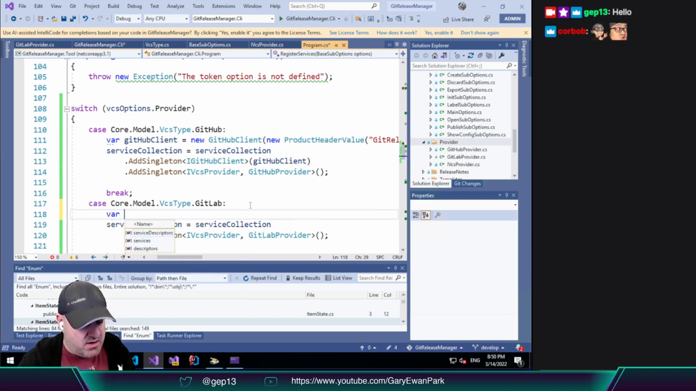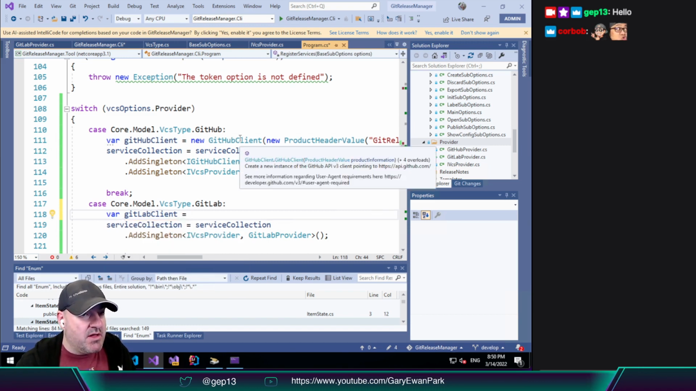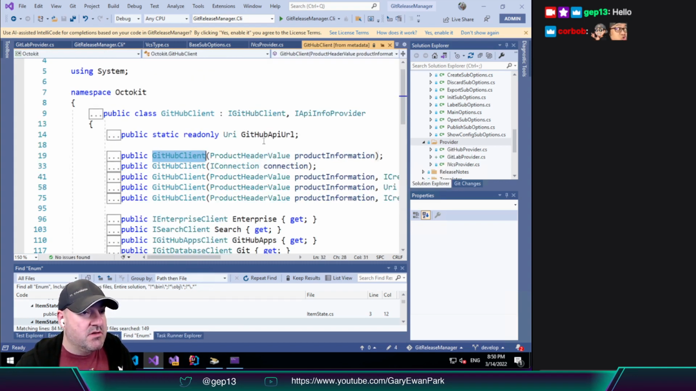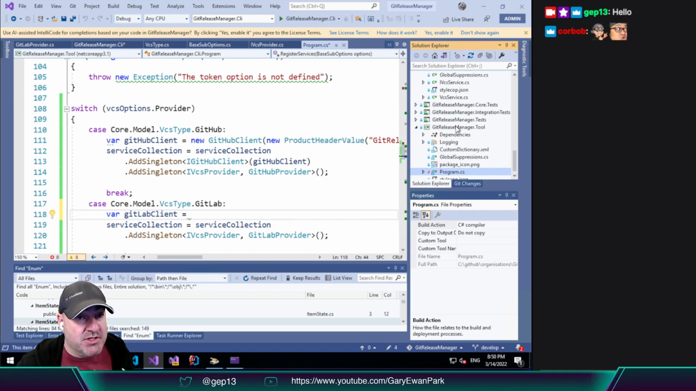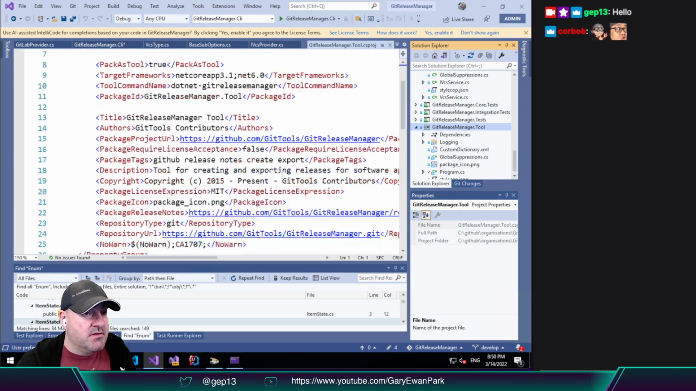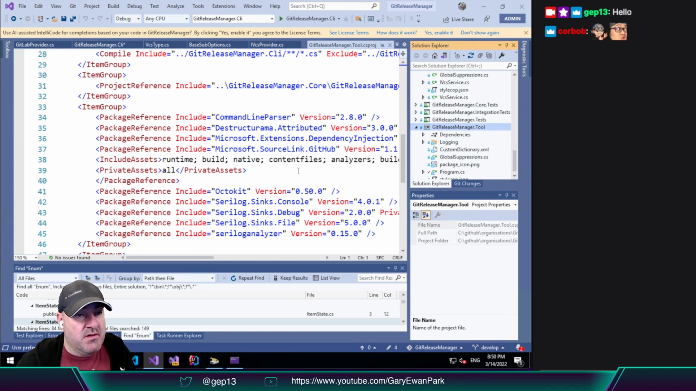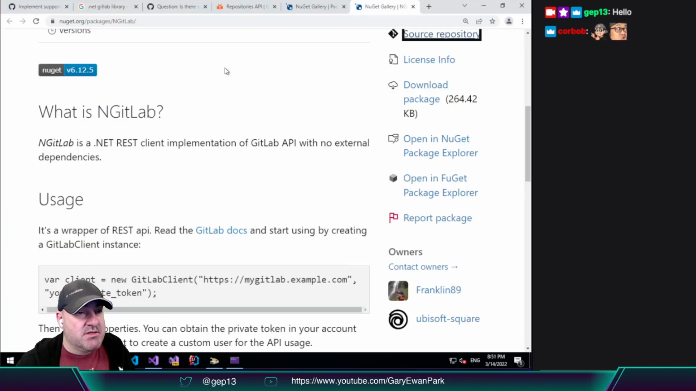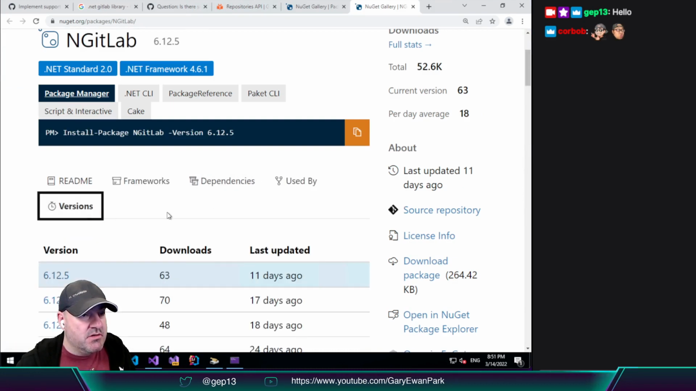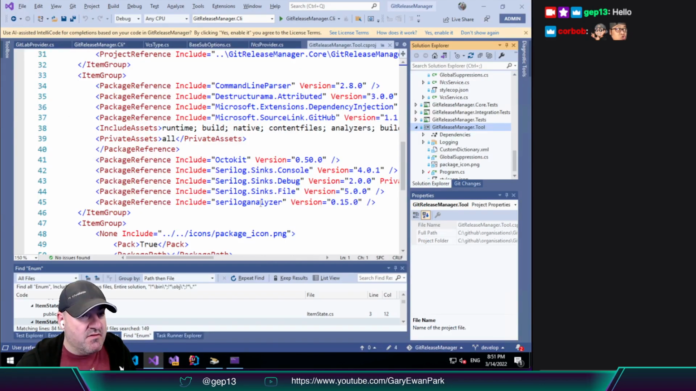So we're going to want to say var GitLab client. Now is that the actual GitHub client, the one that comes directly from Octokit? Yes, it is. Okay, so let's go ahead and add another package into here. In here we will have Octokit, so let's put in another one that is NGitLab, and it's currently at version 6.12.5.